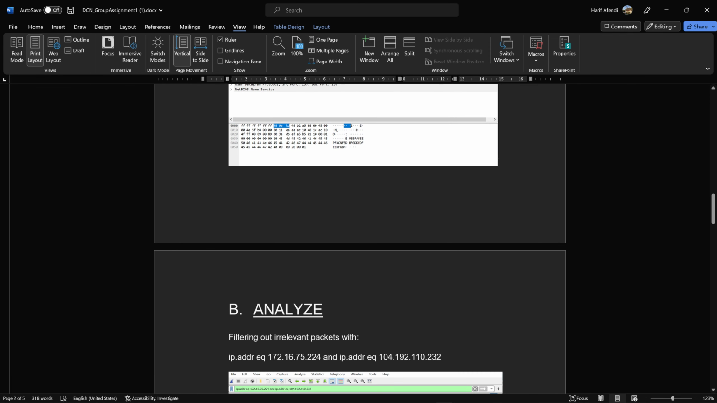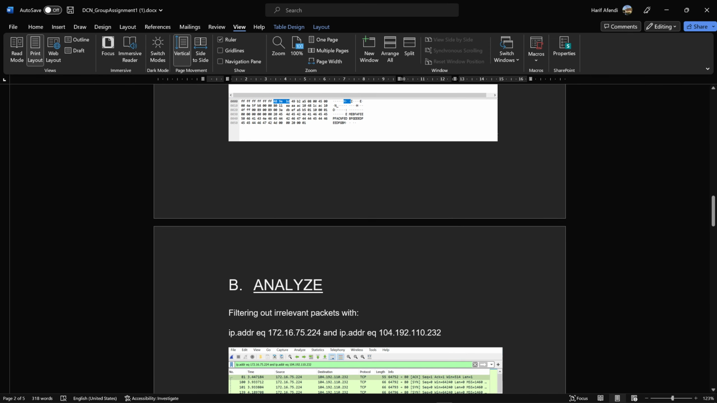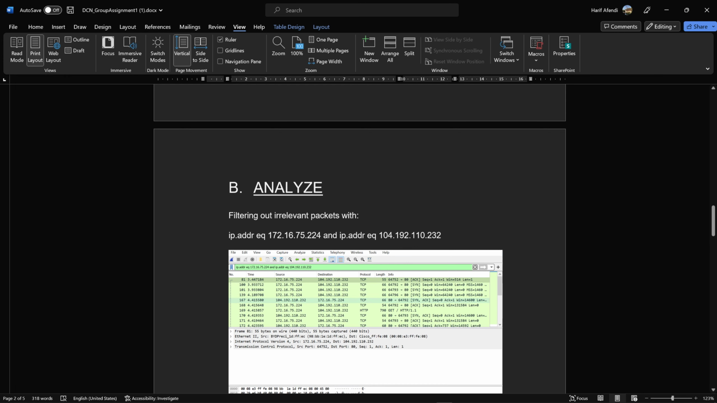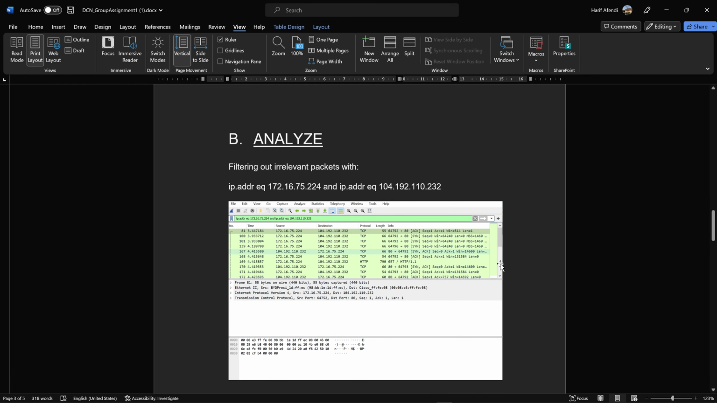Alright, so we move on to section B. We need to analyze everything in Wireshark. So how do I filter the irrelevant packets? I use ip.addr eq, where the first one is my machine IP address, and I also request the server IP address, the website IP address. Then I can filter out all the necessary packets that are relevant for this activity.